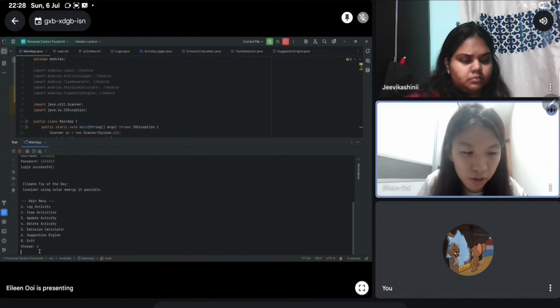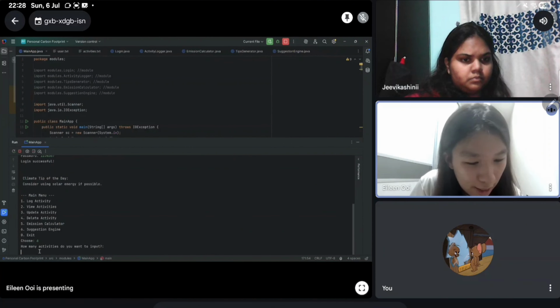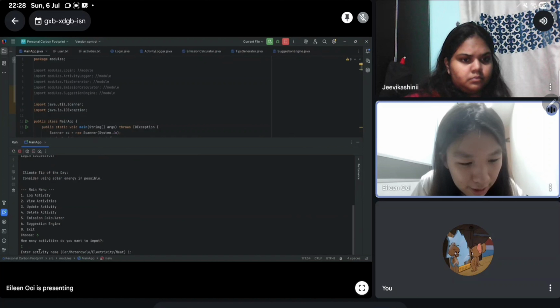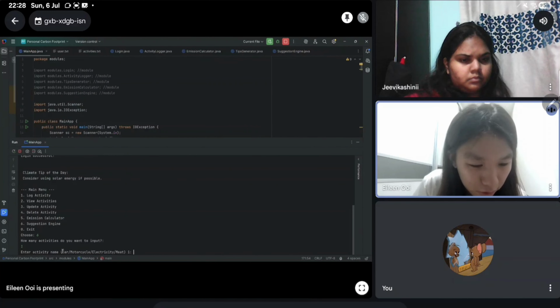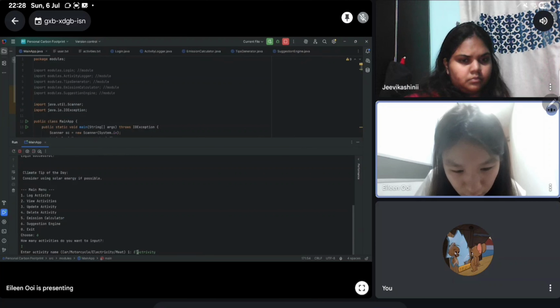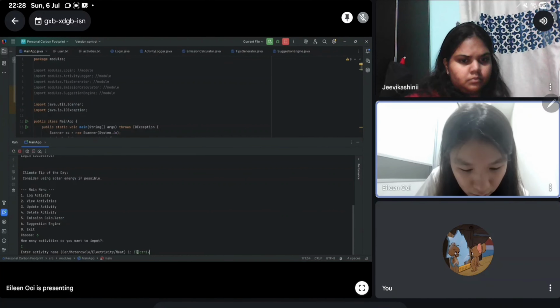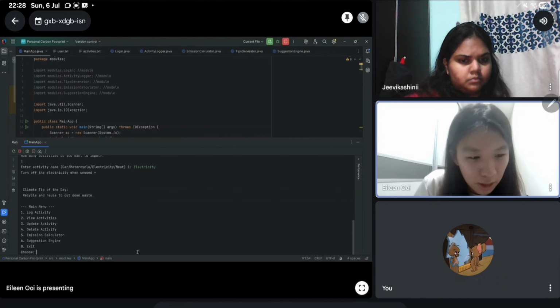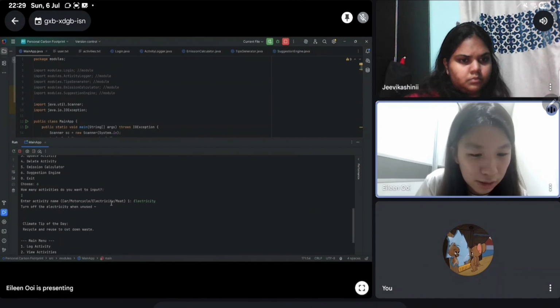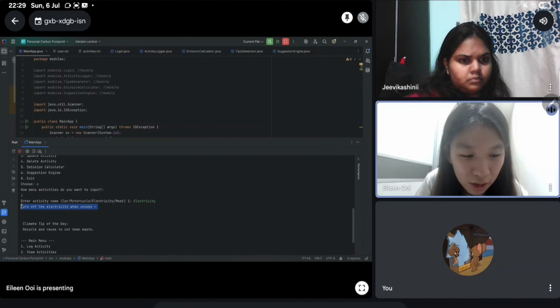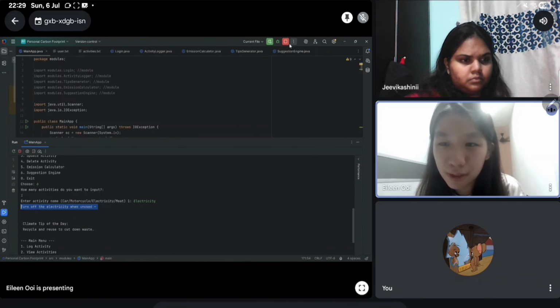Choose the number 6 for suggestion engine. Enter one or more. Enter the activity name that is shown here. Like now I want electricity. Then it will show a suggestion for the user: turn off the electricity when unused.